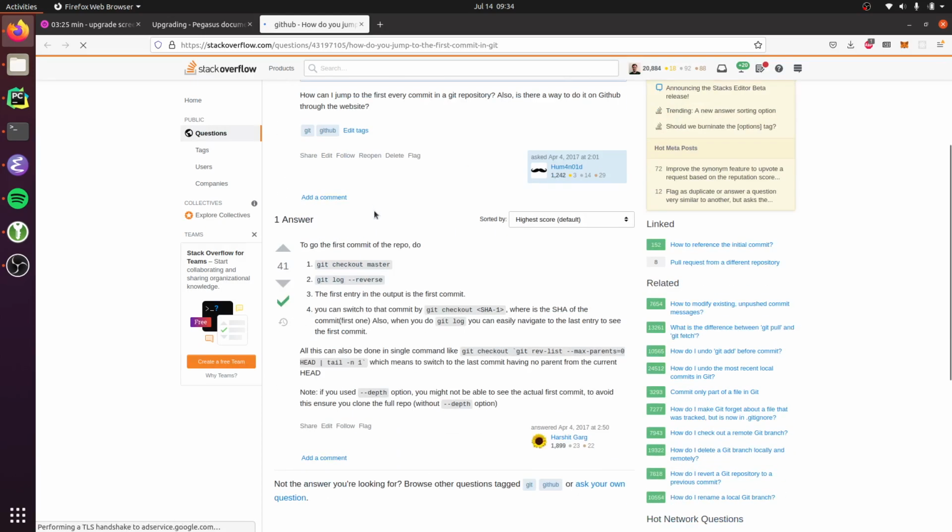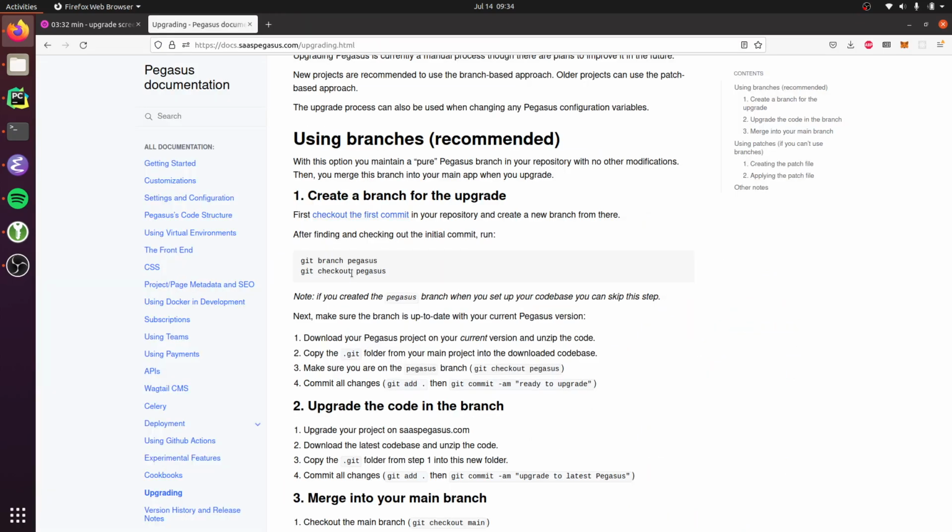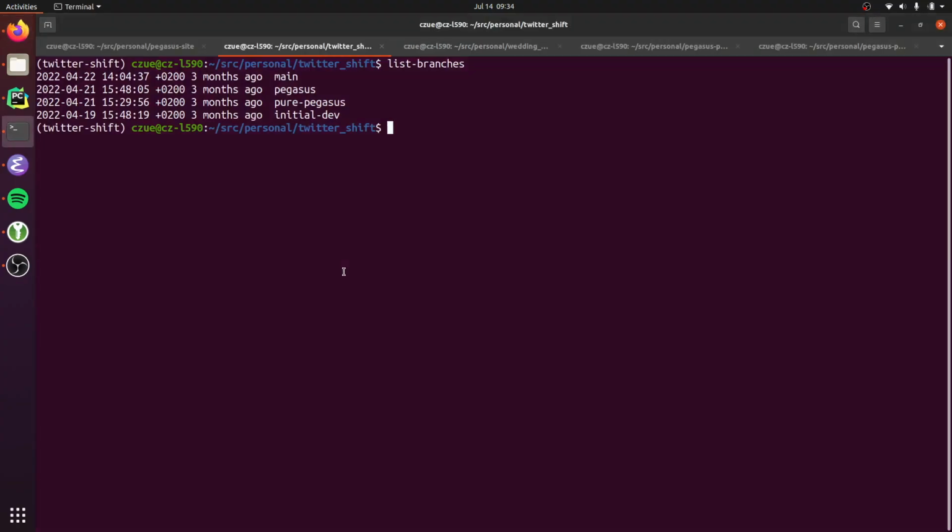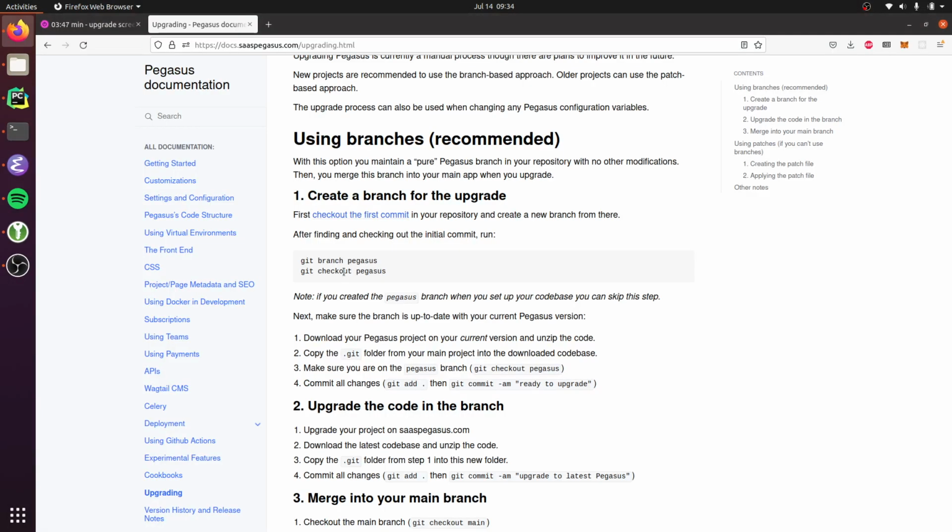If I were doing this, I would go to the Stack Overflow page that's linked here from the Pegasus docs and go through these steps to find the very first commit in the repository and create a new branch from that commit. I won't show that part. But what I am going to do is check out the Pegasus branch, which I already have. Okay.